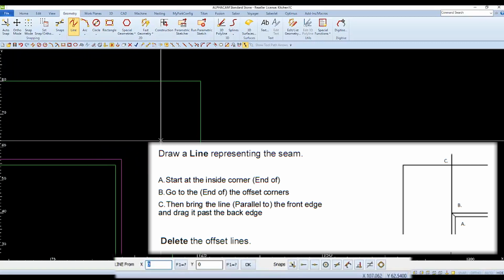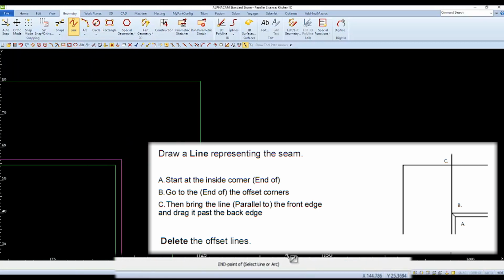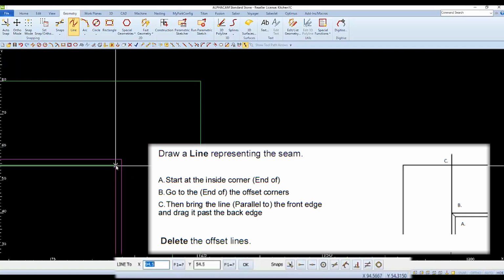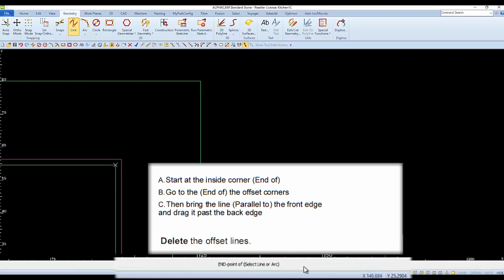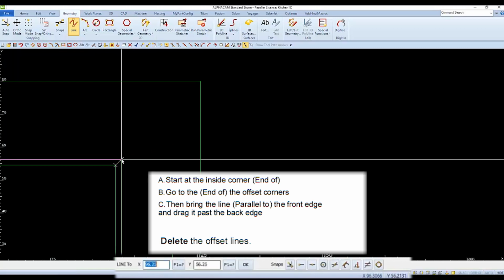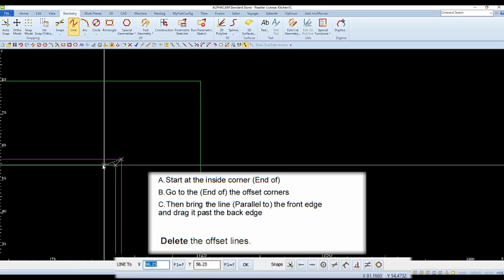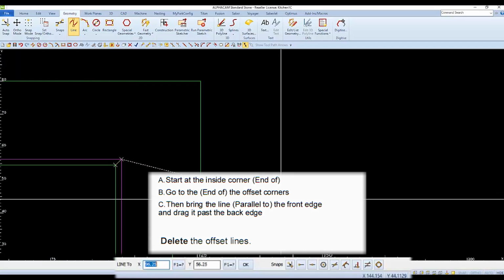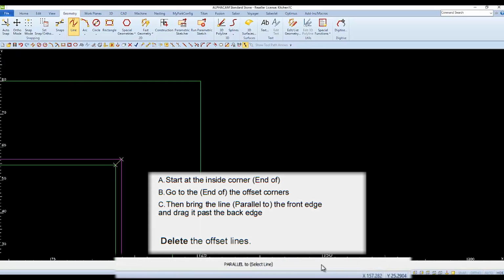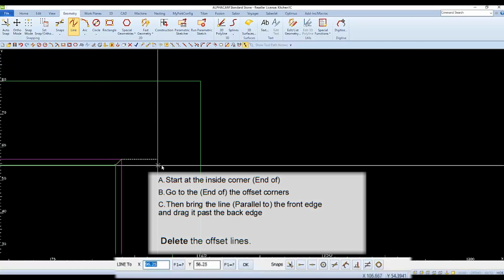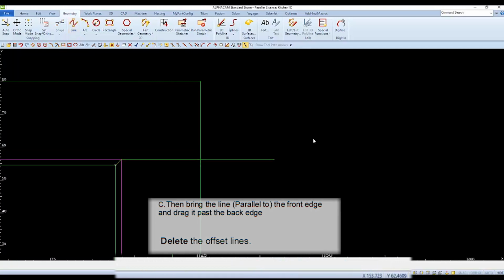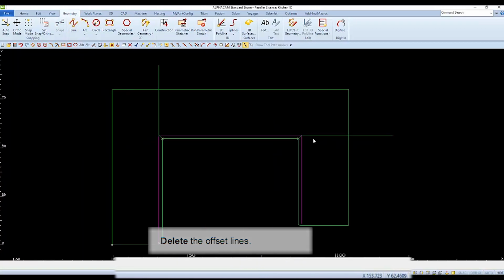So we'll choose to draw another line, and we'll start it at the end of the inside corner, and then we can go to the end of the offset corner. And we'll use this edge to be parallel to as shown in the drawing. Parallel to, select this edge, drag our line across, and click to set it down before we finish. And now that we're done using our offset lines for reference, we can delete them.